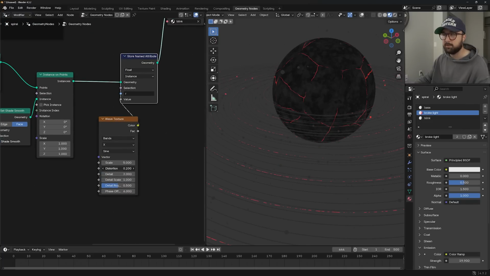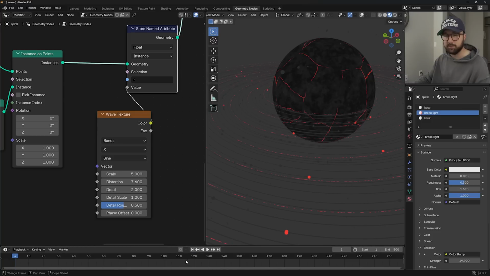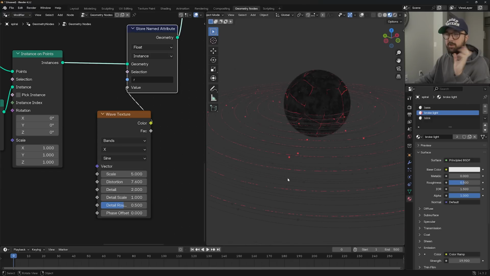Let's just bring the distortion up a little bit so that it's less of... I like the movement a little bit better that way. And so right now we're going to animate the wave texture. Now remember I said it's far easier to animate the wave texture in a loop. And if you've never animated in a loop, I'll show you.